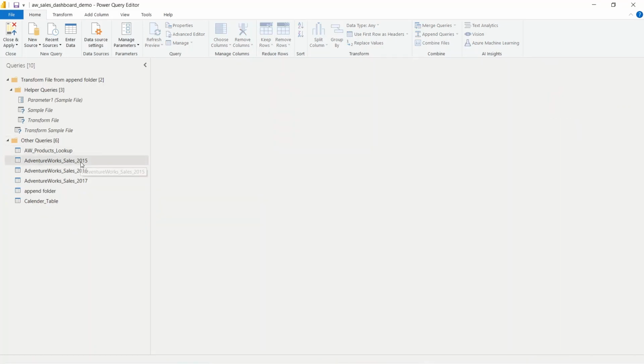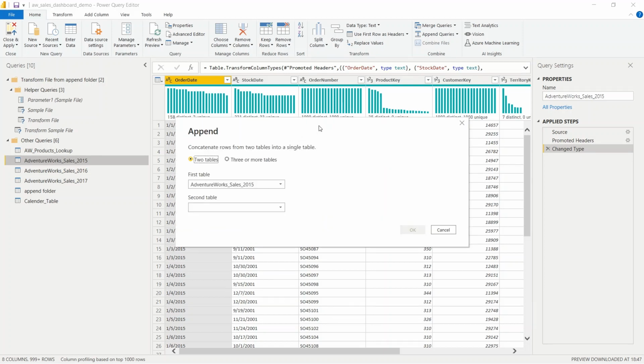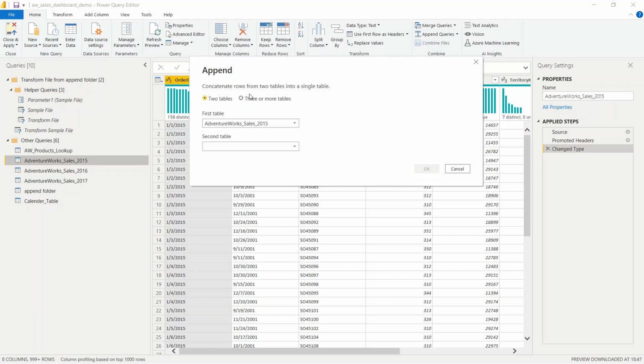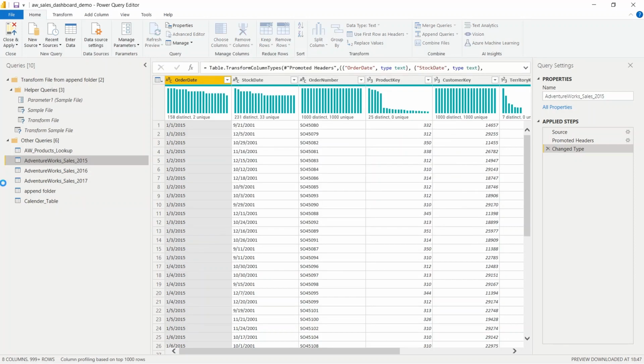Now we are going to append these three tables. So I will select these tables, and from the Home tab, I will go to Append Queries. I've shown this earlier. I will do Append as New, and in here we will select three or more tables because we have three tables. The 2015 is already selected. We are going to select 2016 and 2017, and we are going to do OK.